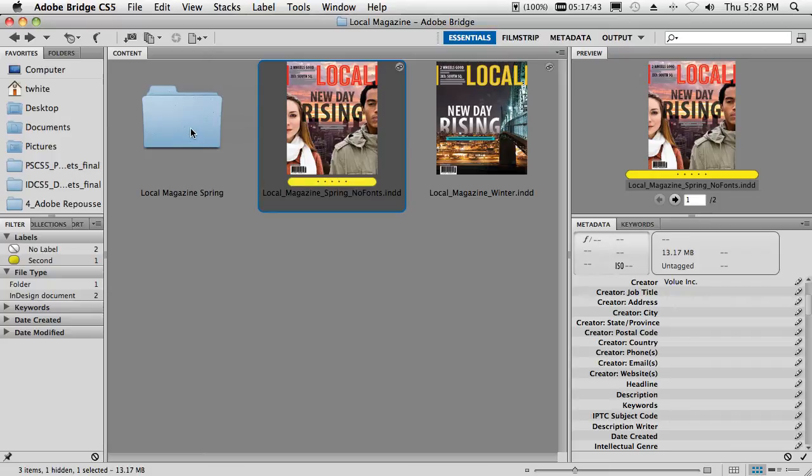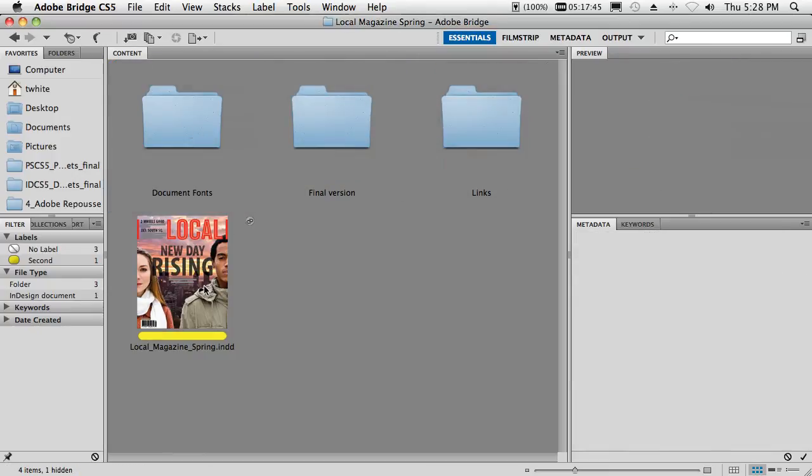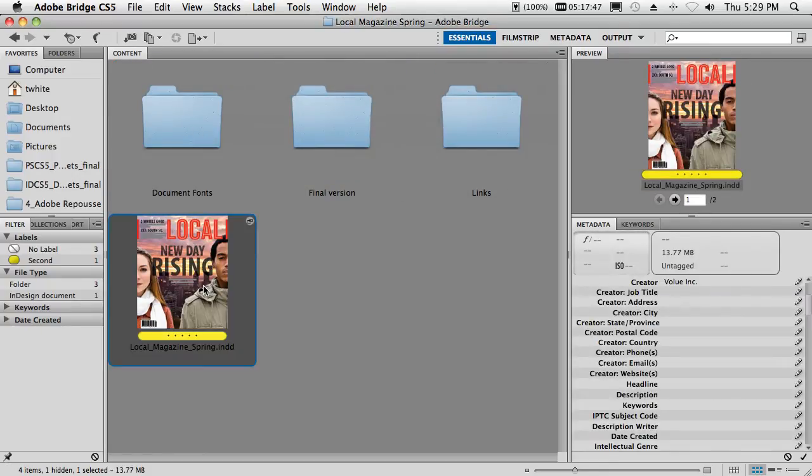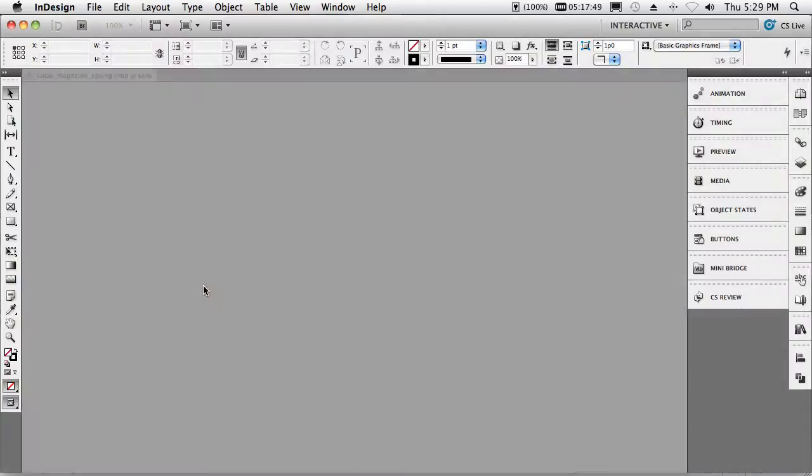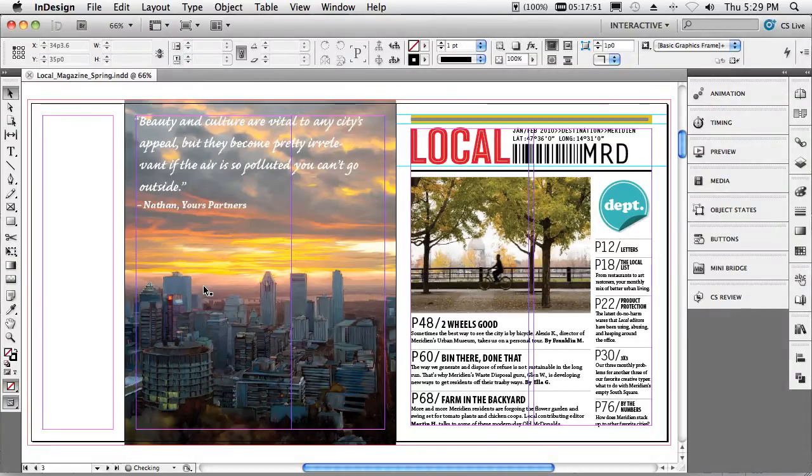However, if I close the document, let's go back to Bridge for a moment. And let's go inside this folder where I've got another copy of the exact same document using the exact same font. Let's go ahead and open it up, but this time it works. Now you're saying, well, if it's the exact same font and you didn't install it, why does it work now and it didn't work before?